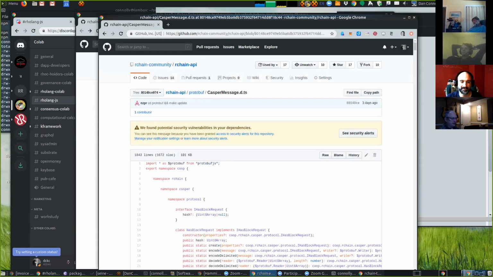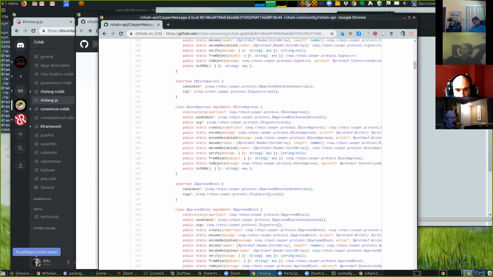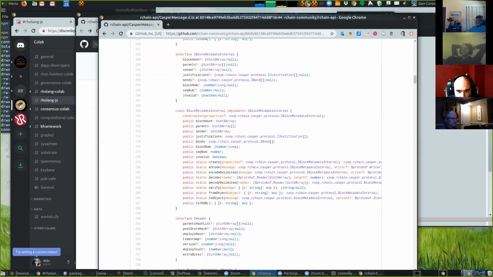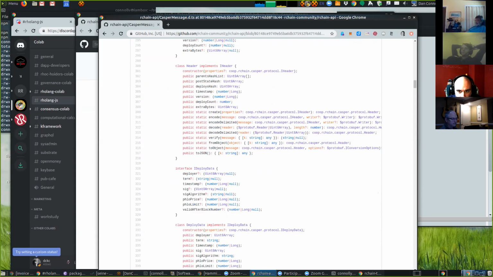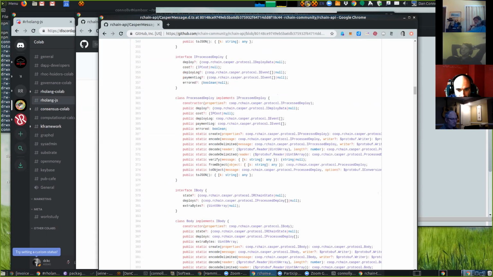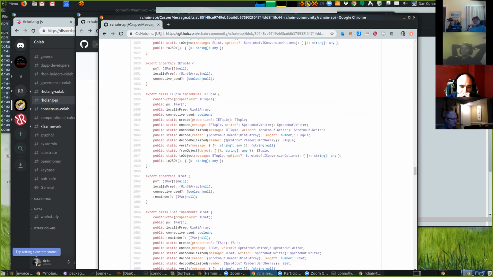So this is the generated TypeScript. This doesn't look too bad. Yeah, this looks pretty nice. But yeah, you know, everything's got a question mark. Yeah, I was thinking that.